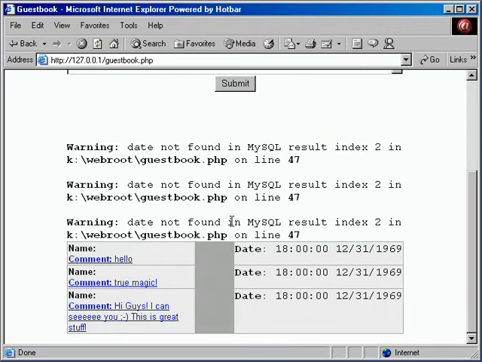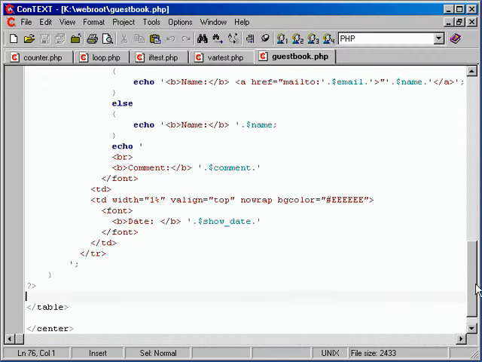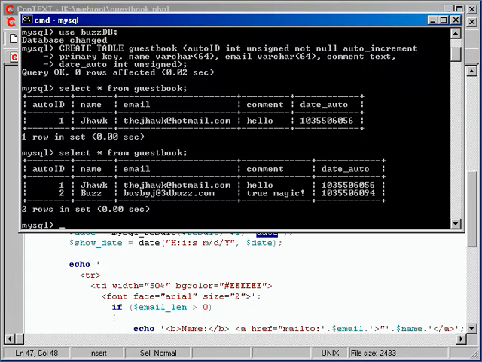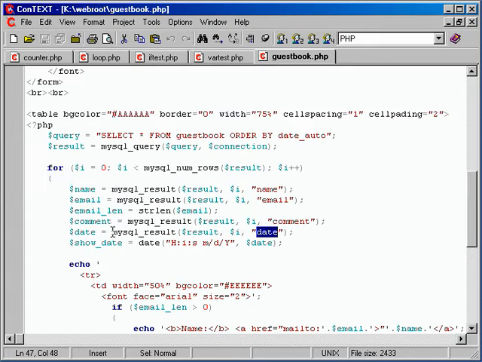And date not found. That's probably because inside the actual SQL I was going a little bit too fast. The name of the field. Our field is named date_auto, not date. Date was the variable we were putting it in, so we need to make sure we have that match. Date_auto, the true name of the field.